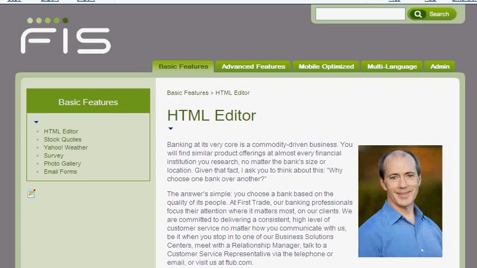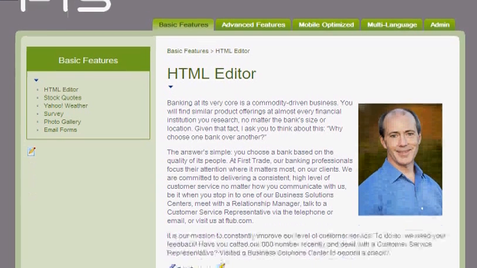And you can see from this demonstration that it's a very powerful tool, but it's not overly complicated. It's very similar to Microsoft Word or any kind of word editor that you'd use. So to get started, I just have this block of text right here with a photo on it. If I wanted to edit any of the text or photo within this block, I'm going to use the HTML editor that's built in.